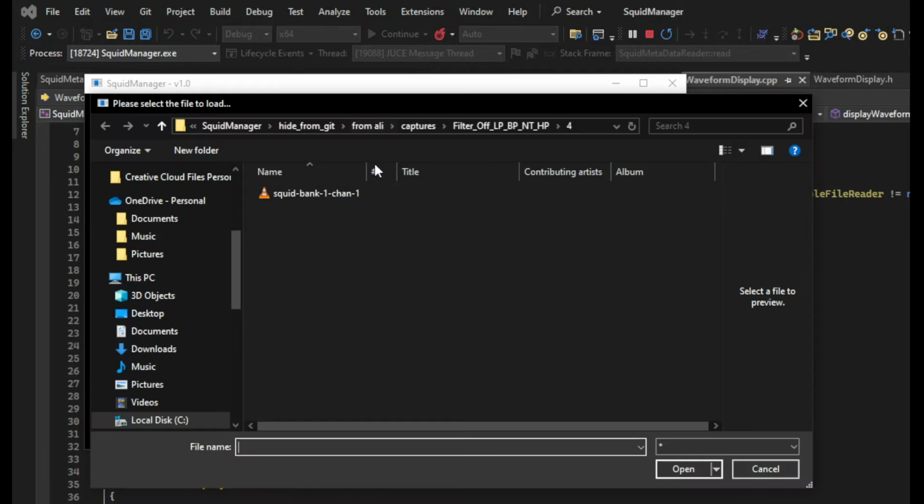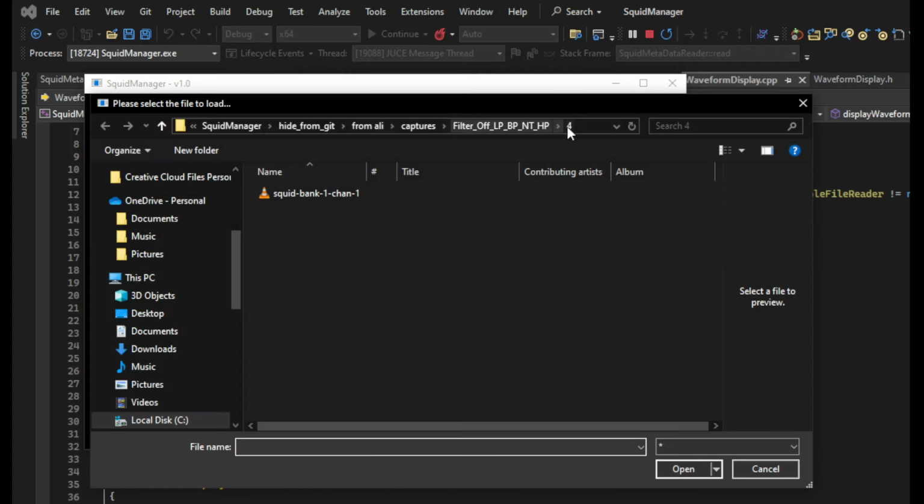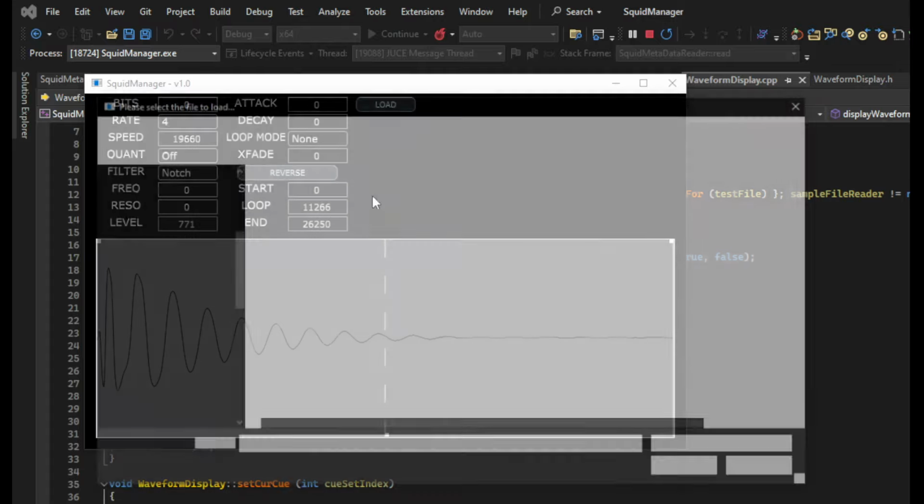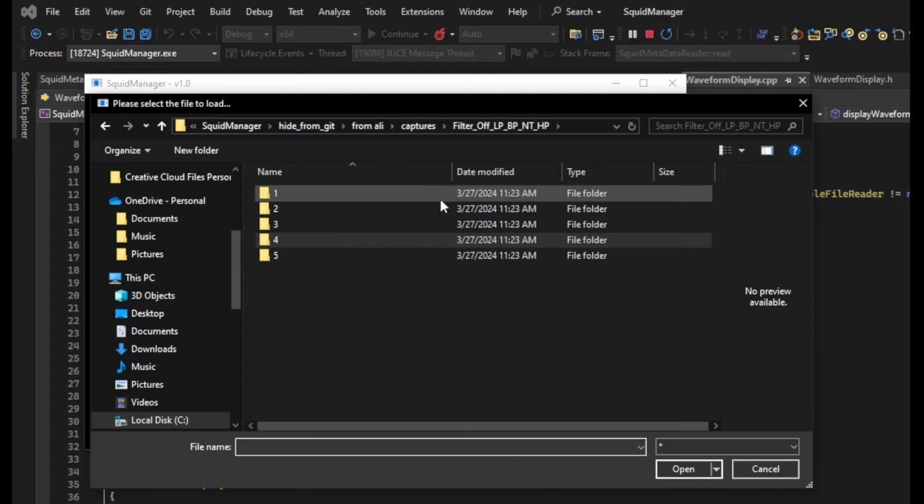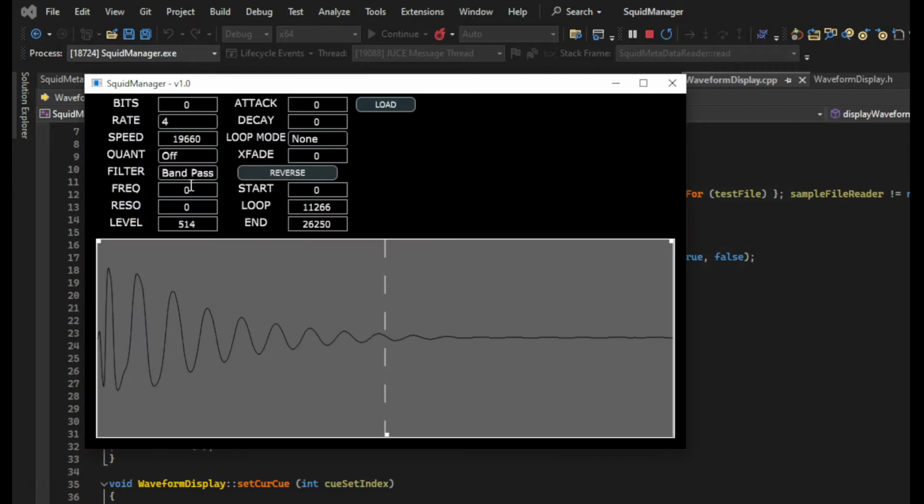So let's go ahead and load up one of the sample files that I currently have. You can see that we read in, this is from the set of test files that's for the filter type. So we loaded the one that had the notch filter selected. Let's go ahead and load one that has the bandpass selected. See, that gets to bandpass.